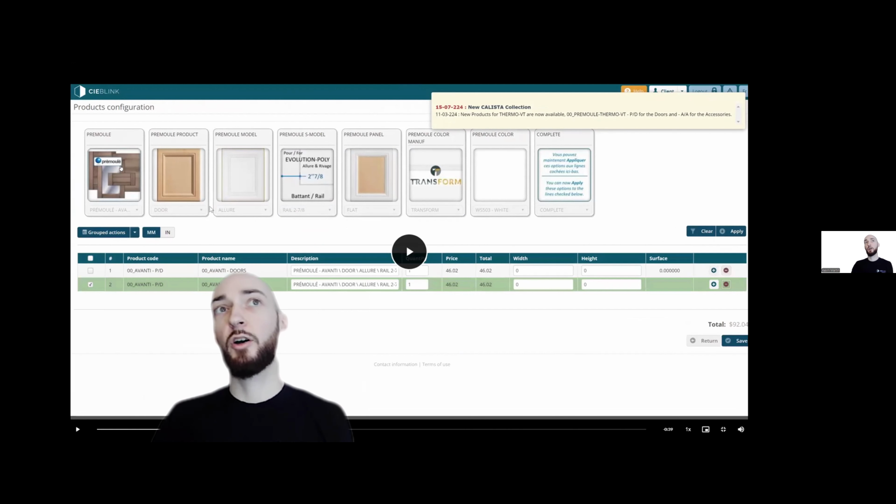So I've chosen first a Primule door. Then I chose the model. I chose the rail. The center panel chose itself. The color chose itself. And then I chose the final color, which is white. I applied it, and then that added the configuration to the door.